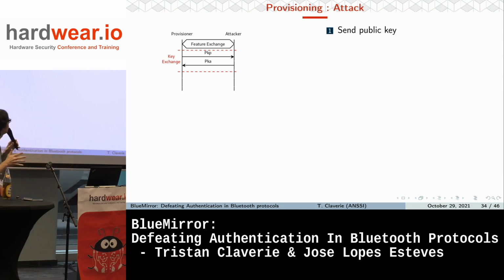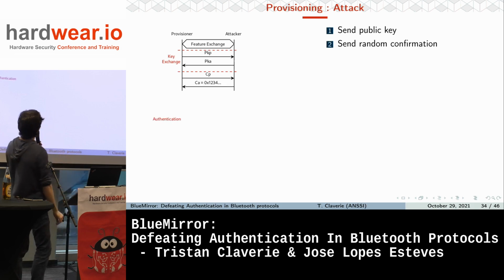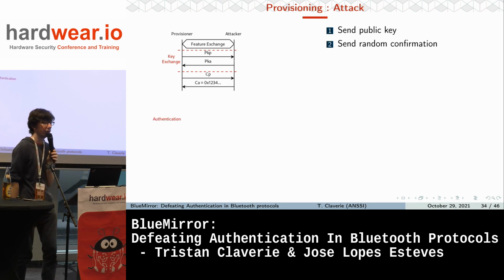So, here is the idea of the attack. You send your own public key to the provisioner. The provisioner sends a confirmation value.